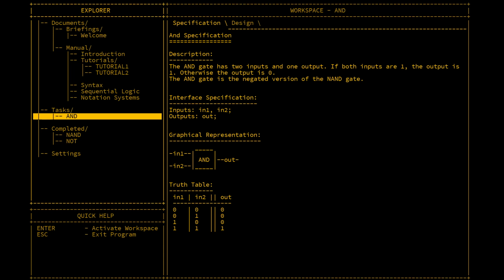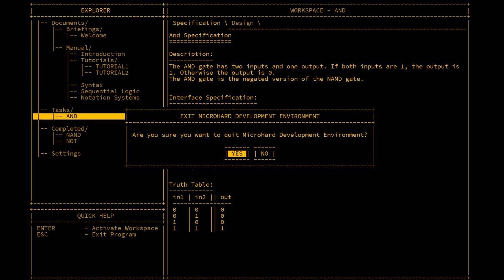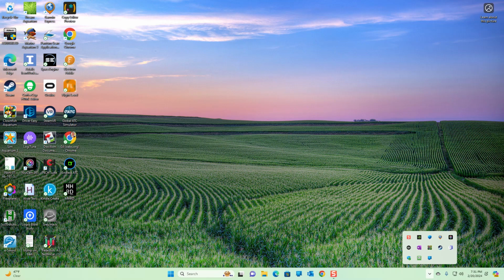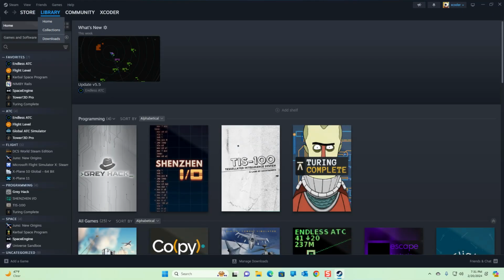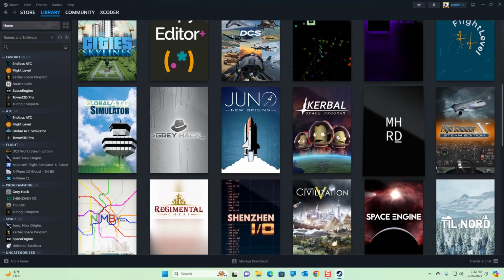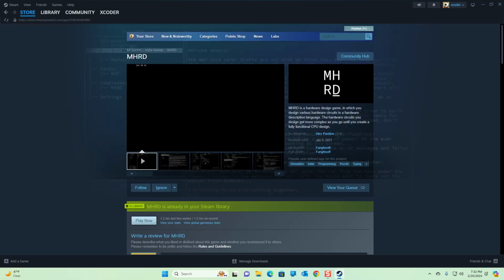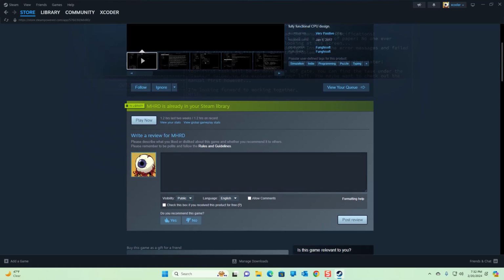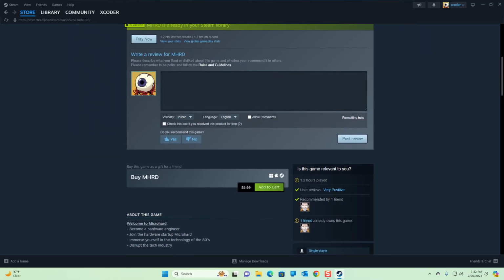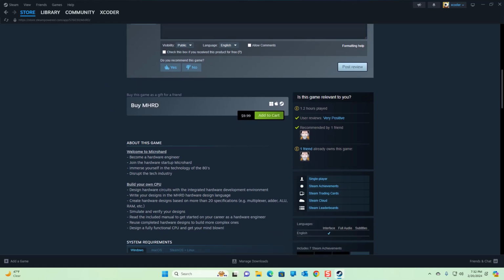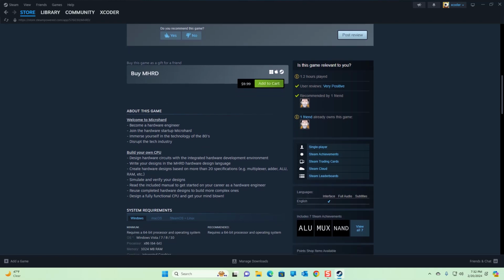Let's exit the program real quick and take a look at the Steam page for this program and see where it is here. The name of this is MHRD. There we go, MHRD. And we'll go to the store page. You see currently the cost of the program, very reasonable, and get more information about the design of the application, what it's all about.